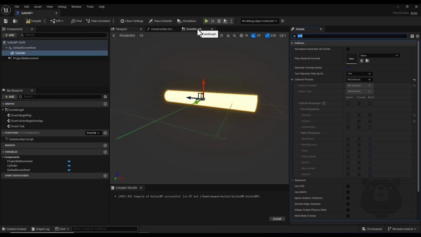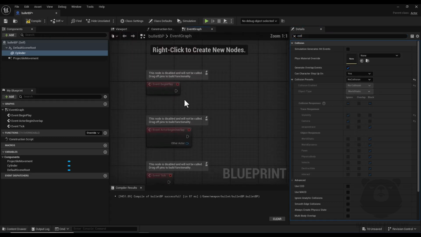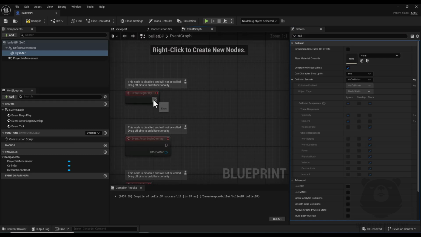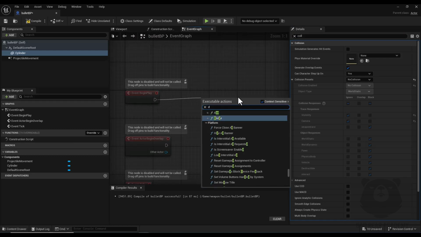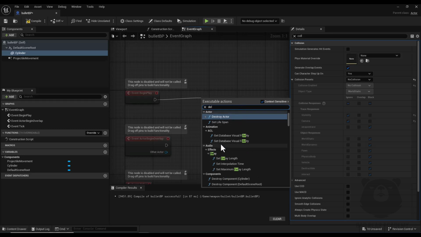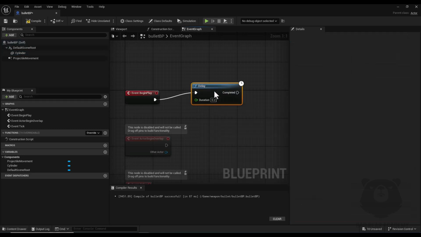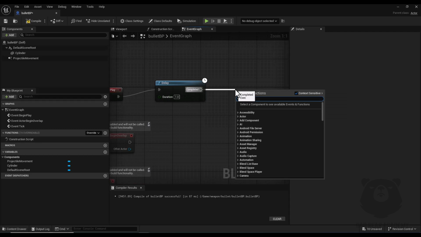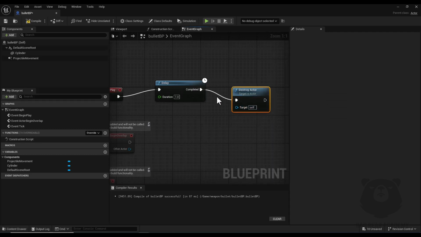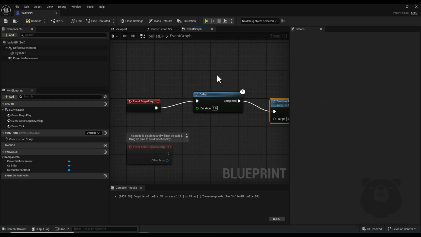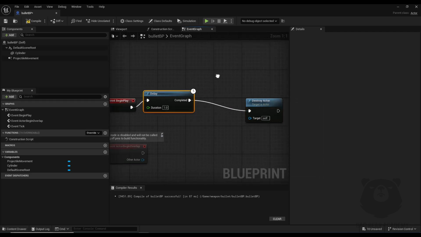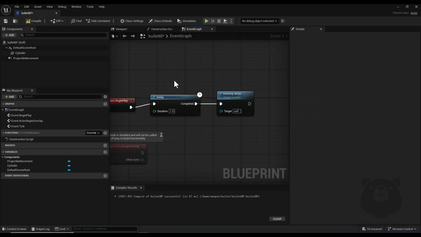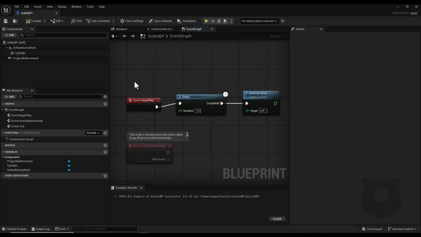And now I open event graph, and from event begin play, first I drag a node and add a delay node. Set duration to, for example, 0.5 or maybe more, 1 second. And then I add a destroy actor node because I want my bullet to be removed from scene after 1 second. Otherwise I may face some lagging and problems.